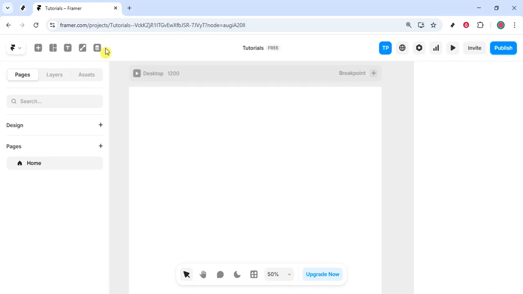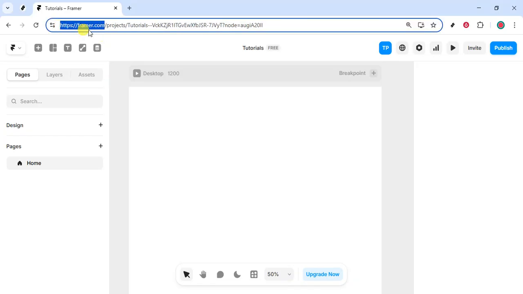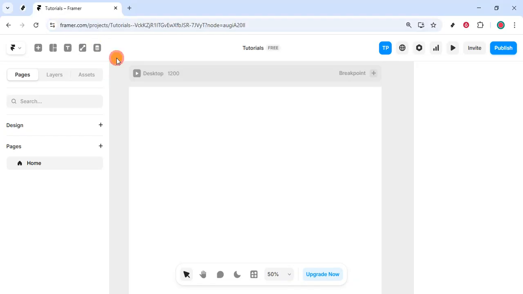First, open your browser and head over to framer.com. Once you're there, navigate to the project you're working on and make sure you're viewing the main canvas. This is the space where all your frames and components live, and it's where your video will be placed.